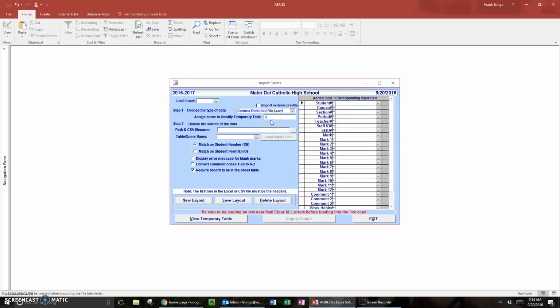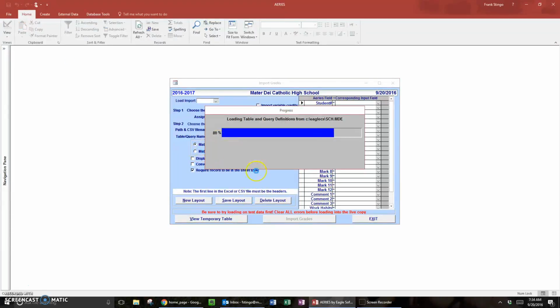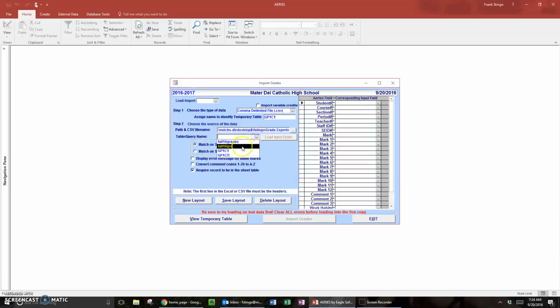We'll call this GP1, C1, comment 1. Go to the path, there it is. And here it goes. So we'll pull down that table name, C1, we'll load the input fields, and we'll do the same thing we did, right? Student number to student ID, section number to class ID. I'll put the X in here again, and then comment 1 is the letter grade for this one. And then you have to do comment 2 and comment 3, it's the same thing, but I'm sure you can figure it out from here, okay? So that's importing grades at modern day.